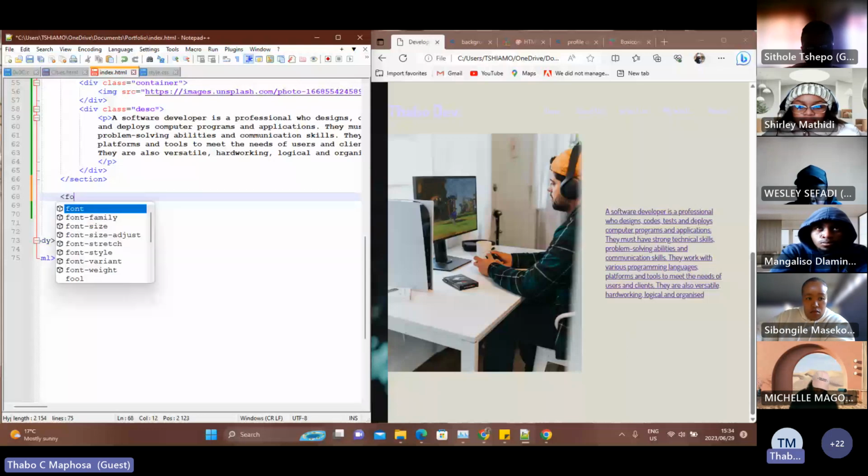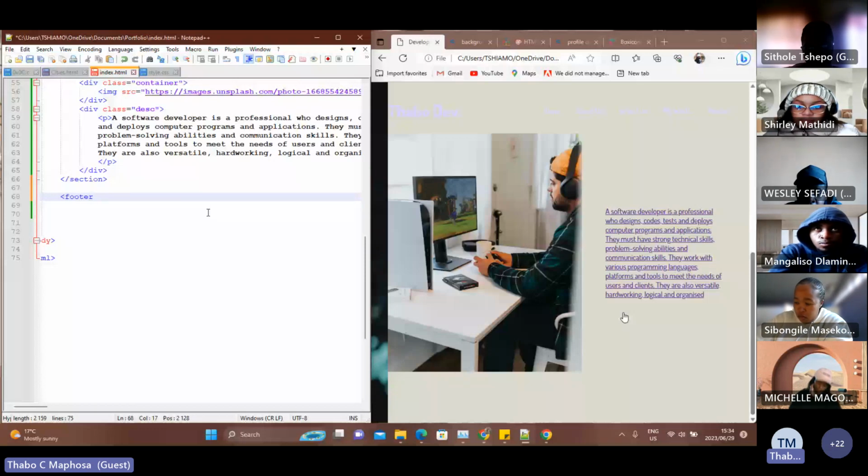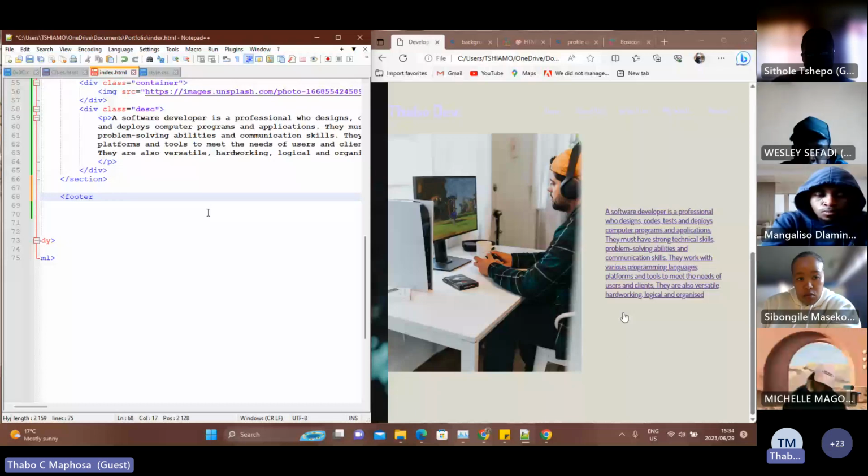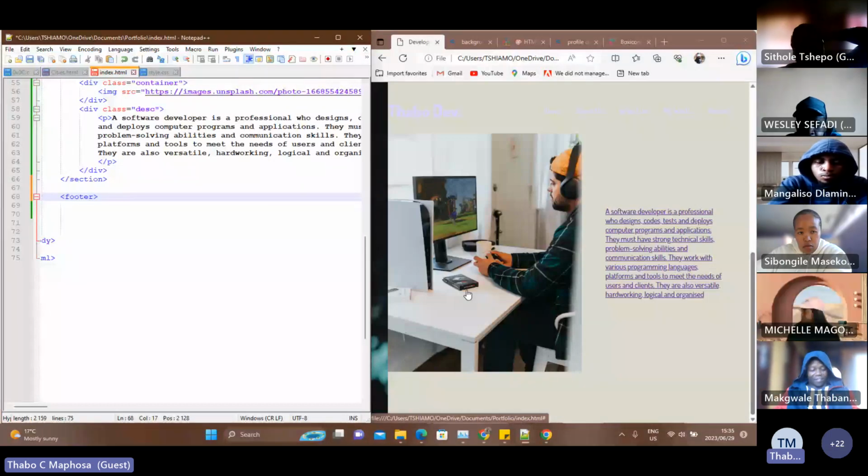So we're just rushing through now, the footer. I'm just going to make a footer very, very basic. The thing is, if you notice here, almost everything that we've been doing, most of the work has been done on the CSS part. You notice even the footer also, most of the work you do on the CSS part. So yeah.